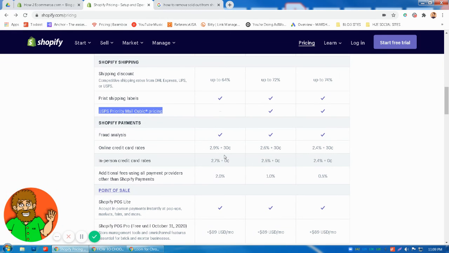That's the basic plan. As you go to the mid-range Shopify plan, you'll pay 2.6%. And then if you go to the top tier, you'll pay 2.4% for online credit card transactions. In-person credit card rates are 2.7, 2.5, and 2.4 for the Shopify basic, mid-range, and then top tier plans. So you do get a slight discount with the top tier and the mid-range, but again, very minor. And if you're just starting out, stick with the basic plan, see how you do. Credit card rates and shipping rates should not affect overall your profits if you've got your price points correct. So I'd stick with the basic plan.